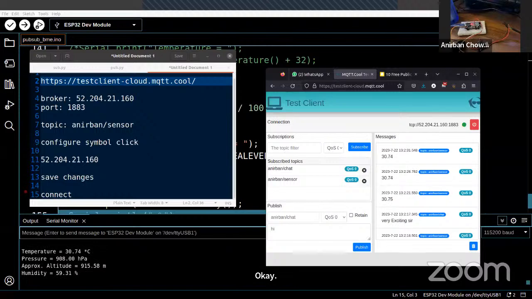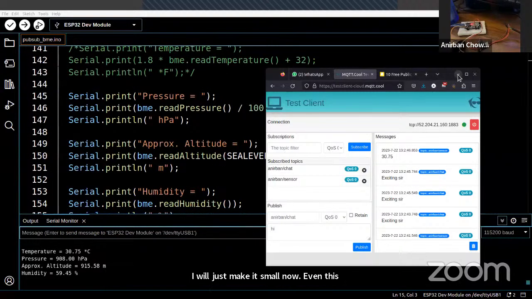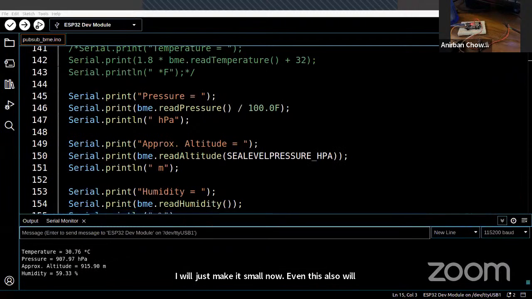Am I clear? Guys, please let me know. Okay, I'm assuming I'm clear. So I will go to the next level. Okay. So these things are okay. I will just make it small now. Even this also I will remove. Very exciting, sir. Yeah, it is exciting. You're communicating.